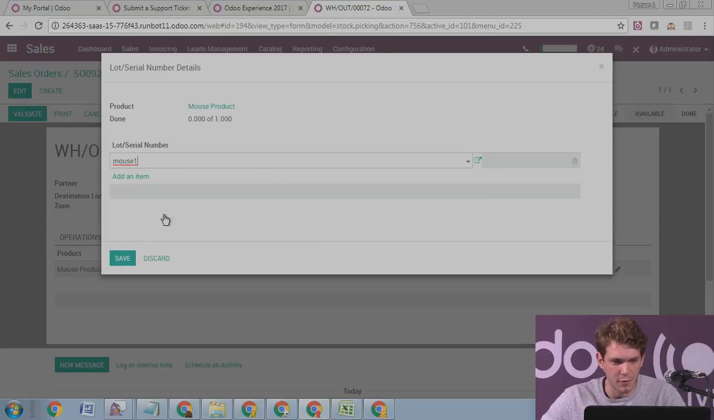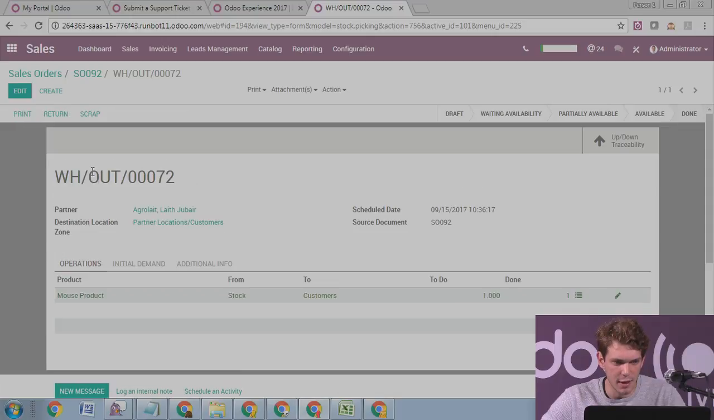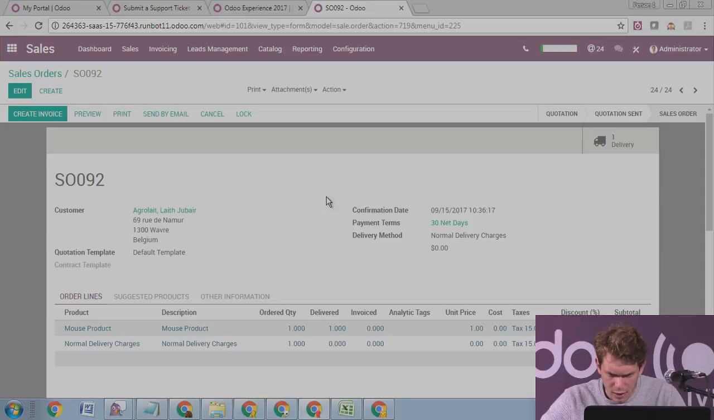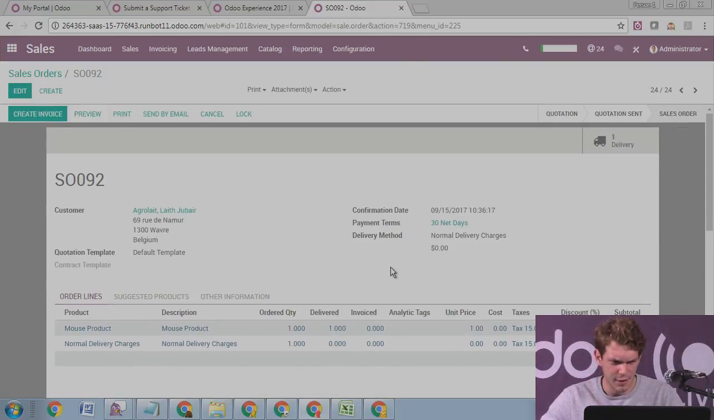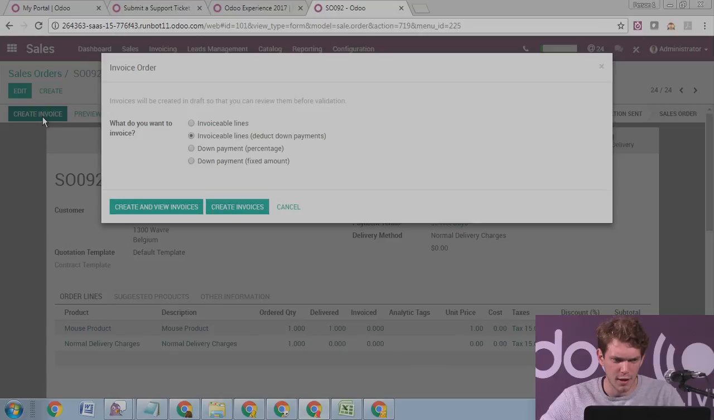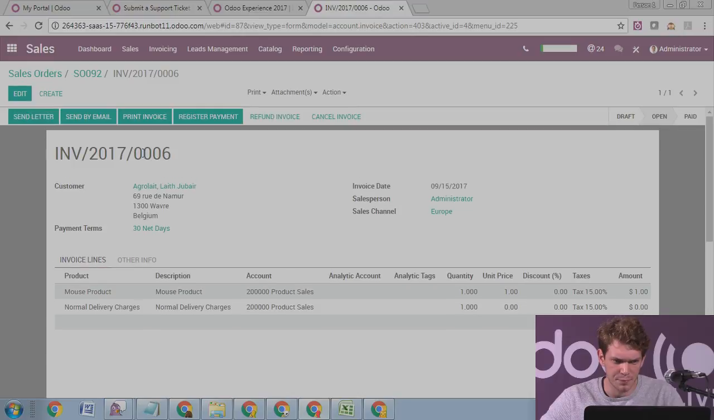Okay, so I'm going to deliver mouse 1. Okay, this is fixed. I'll validate it. I hope I added a price. No, yeah, okay. So there's a price of $1.15. It's a very, very cheap mouse. Maybe a bit too cheap. I'm going to create the invoice. Okay, as you would. I'll validate.